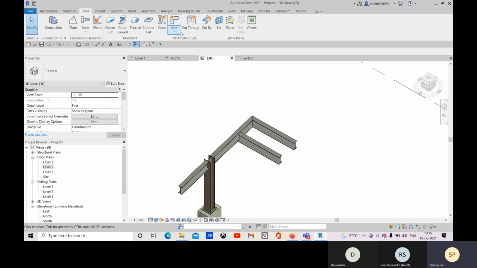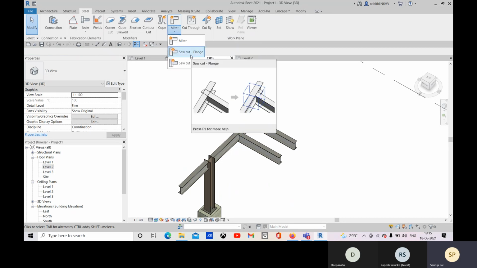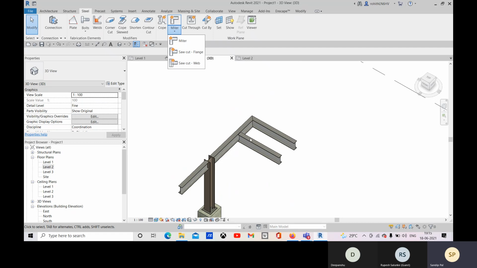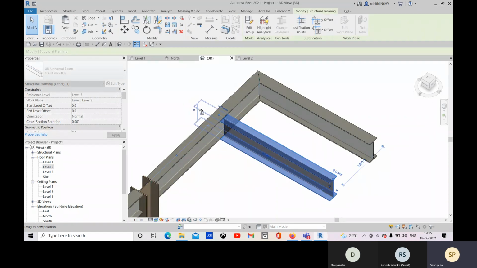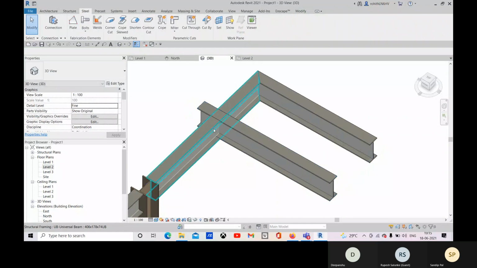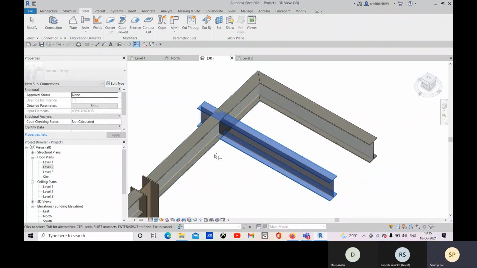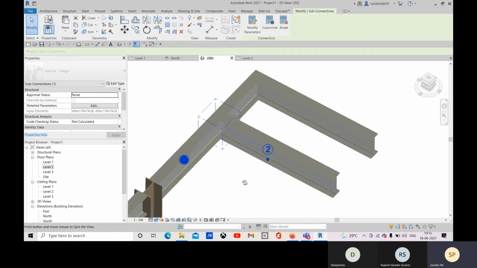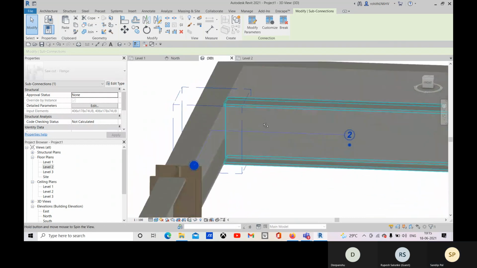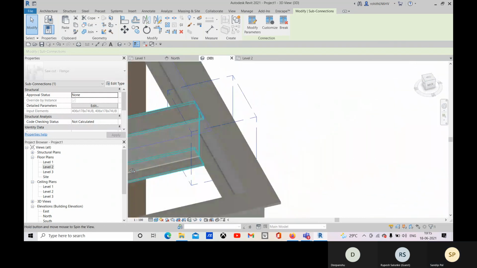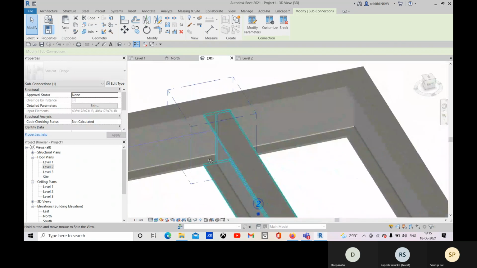Okay. Now let me show you about this saw cut flange. If you are having an intersection between these two, so you can go with this. So let me select these two, enter, and now you can see that you are having it. Okay.